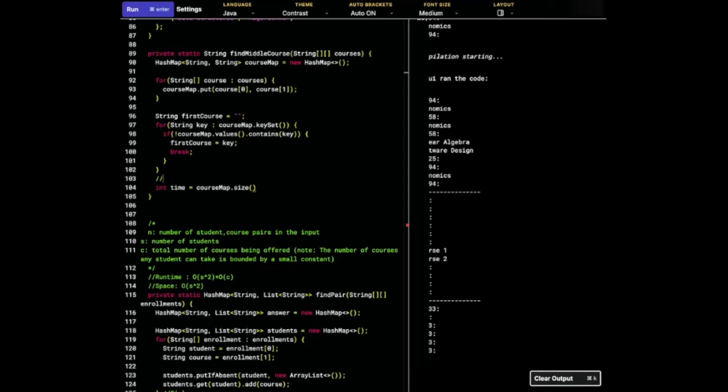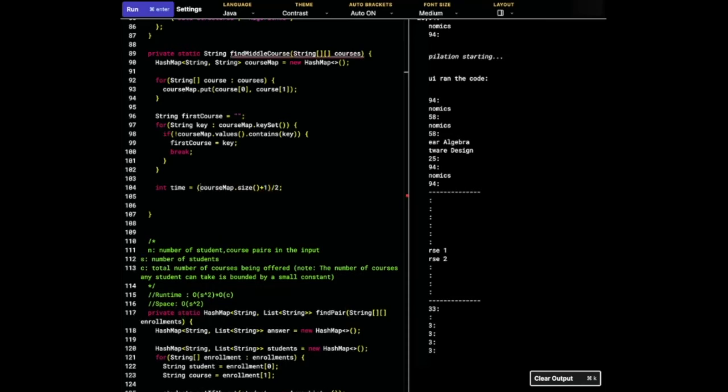So I need to do plus 1 divided by 2, right? So if it's 6 pairs, there are actually 7 courses divided by 2. Then I need to take 7 divided by 2, take the floor value. I need to do this 3 times. Let me see if that's actually correct. So I go one time to here, one time here, one time here, I find the data structure.